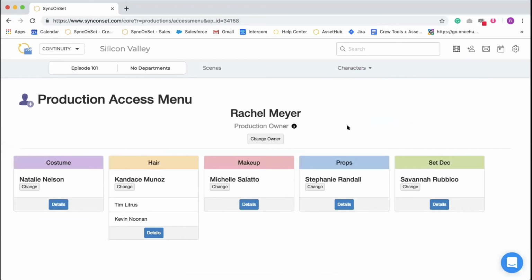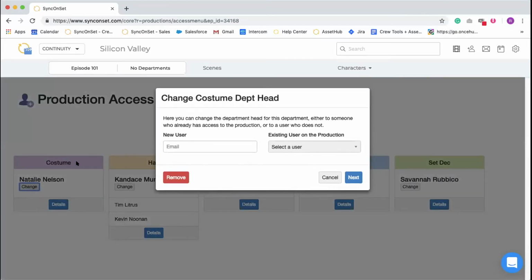If you're the production owner, your name will be at the top of the page. And then there will be a box beneath for each of the departments that have access to the account. So to add a department head, you would simply click the icon within the box. Because all of my department heads are added, we would be able to just click this icon to change them at any time. Otherwise, if you're jumping in new for the first time, this icon would simply say add department head. But if we go ahead and click this icon, we would add in their email for the new user and then click next.